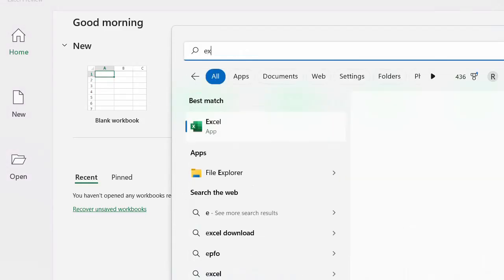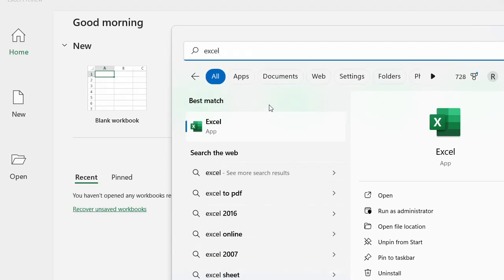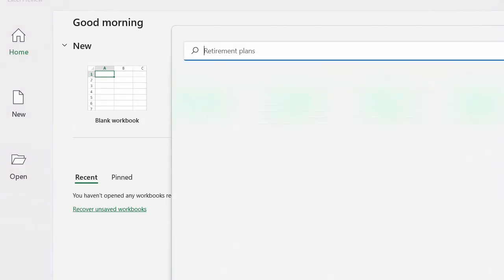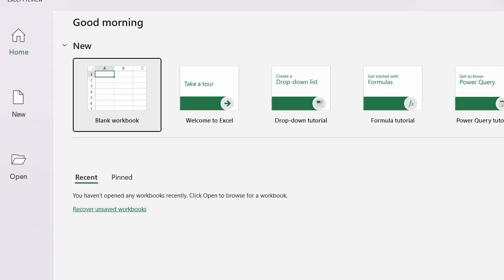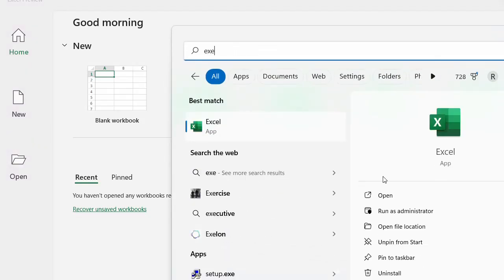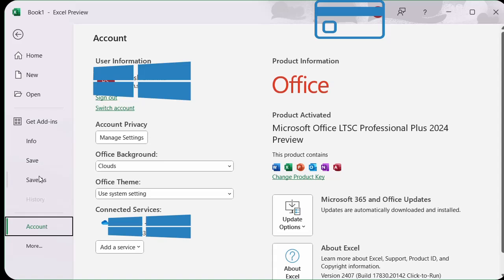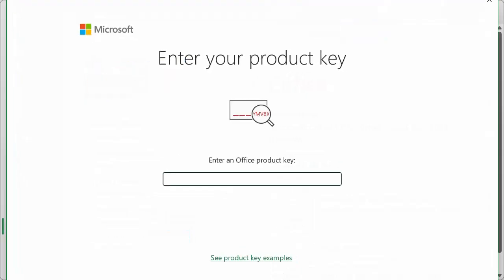Now friends, we will check that all the Office applications are installed. See, Excel is installed. Now we'll check for Word. Yeah, Word is also installed. Let's open Excel. Once it is opened, you need to go to Account, and here you see Change Product Key. Then click again. Now, as you can see, it is asking for the Office product key.